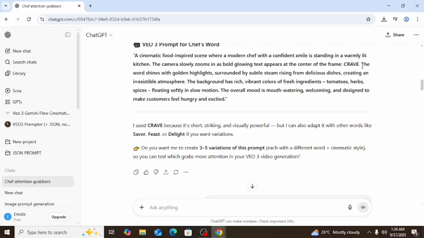Now, the main thing I want you to focus on here is starting from this Crave, because this is what I actually want my character, like me, to say. All this about the camera zoom and cinematic, I don't really need it. So you have to start from this Crave to the point of excited, and then you copy it. Do you get that?